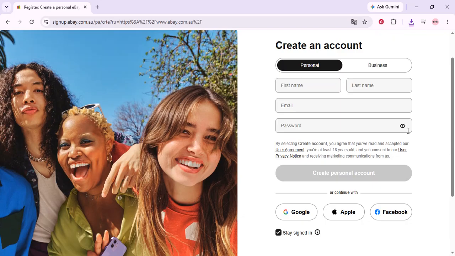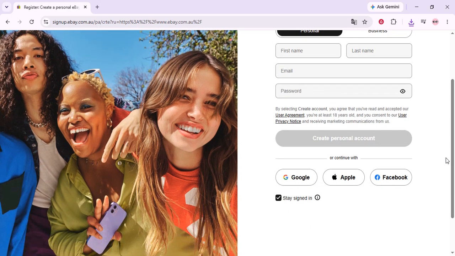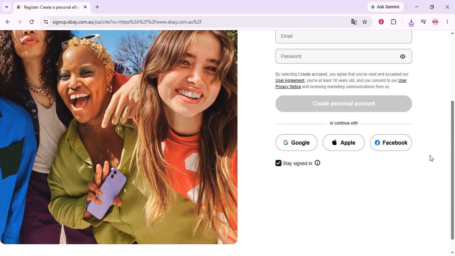Once you've filled in all your details, click on the button that says Create Personal Account. If you prefer, eBay also offers the option to continue with Google, Apple, or Facebook. By selecting one of these, you can link your eBay account to an existing profile, which might simplify the login process in the future. Now, if you chose to set up a business account instead, the process is slightly different.